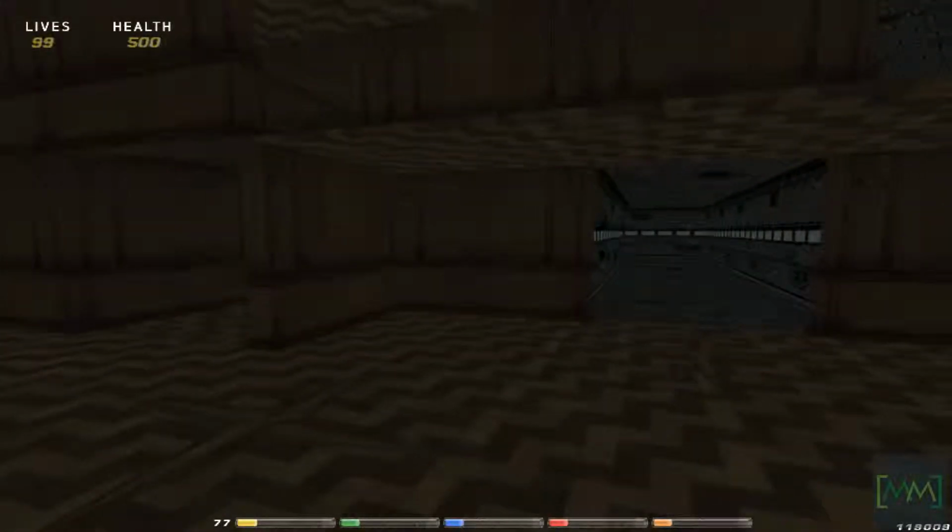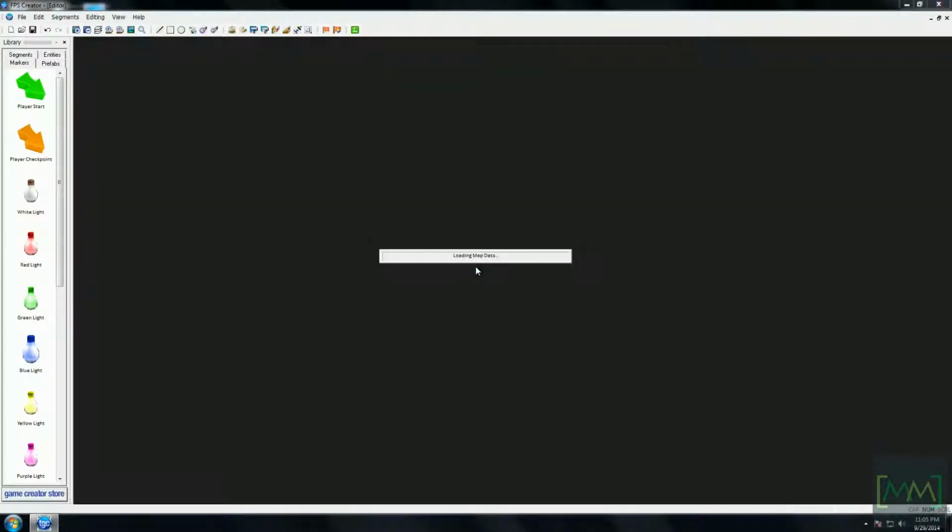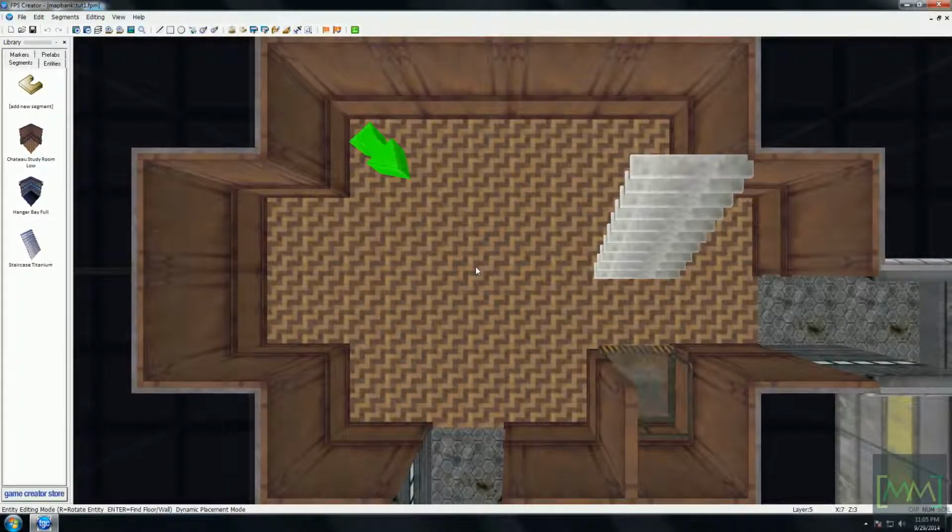Okay, so let's just hit the escape key. So what we need to do here is make the level lively. We'll place some static meshes. Here in the FPS Creator, these static meshes are called entities. So we'll place some dynamic entities and some static entities. Dynamic entities are the ones which can act according to the script, or in other words, they can react to the player, and static entities, as the name suggests, are just static.